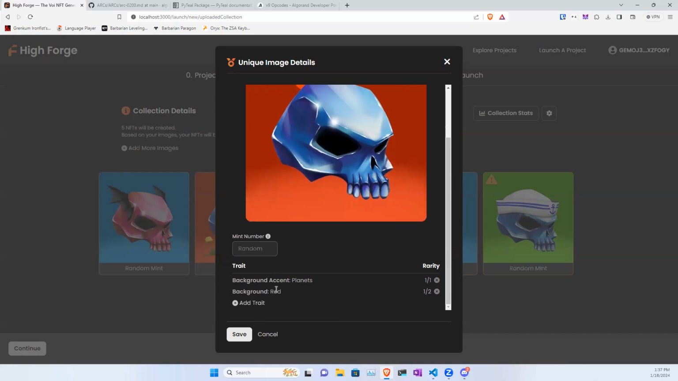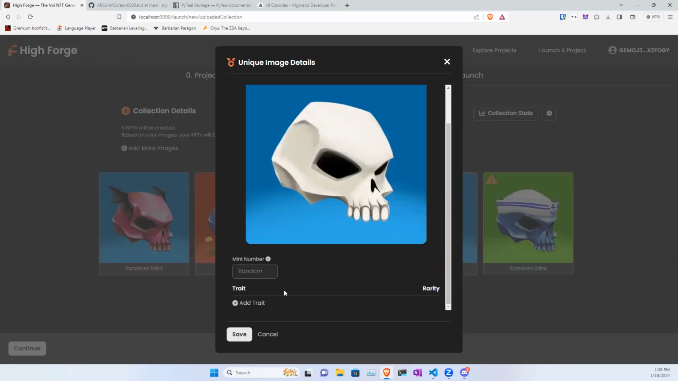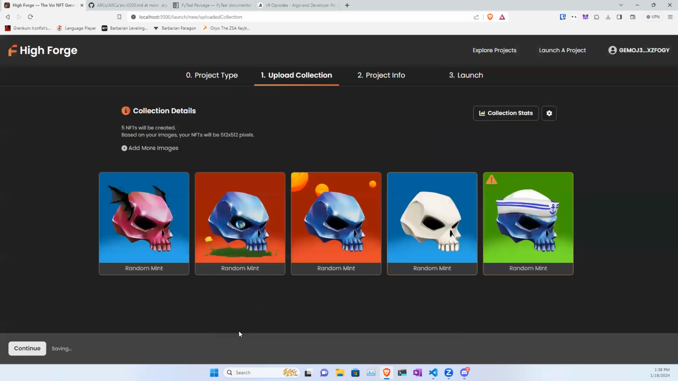Plants. Now I'll come to the base, sapphire. This list, by the way, is ordered alphabetically when you first open it up. So if you're having a hard time finding them, just look and that clears it up. So background blue, and then we're coming to the base. We haven't added bone yet, so we'll come in and add bone.